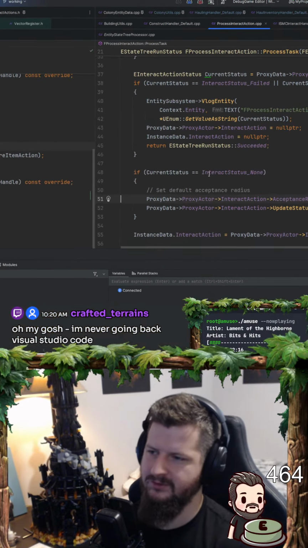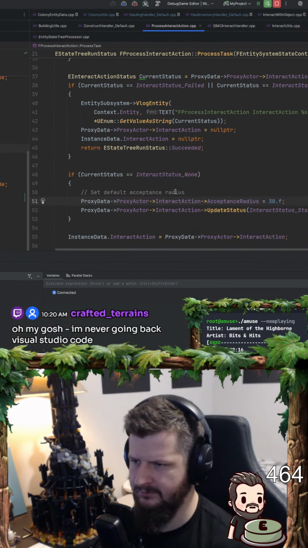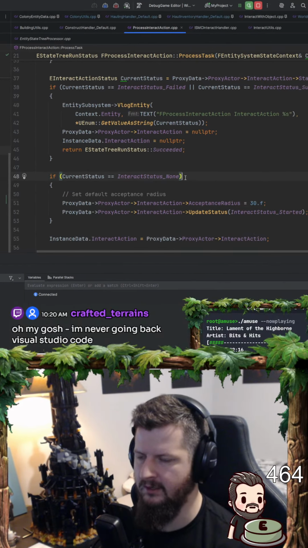I'm never going back to Visual Studio Code. Oh, you were using VS Code? Or Visual Studio? Yeah, VS Code would have, like, nothing for game dev.